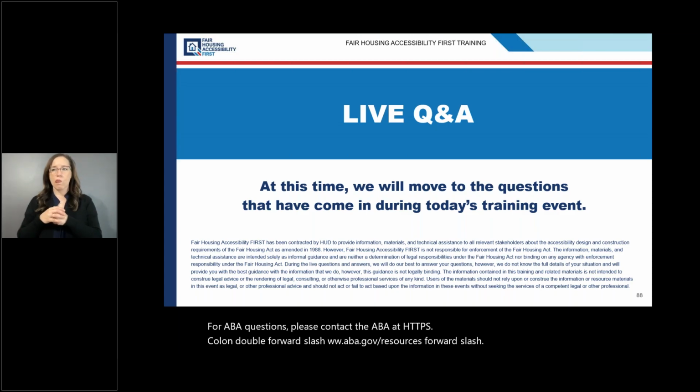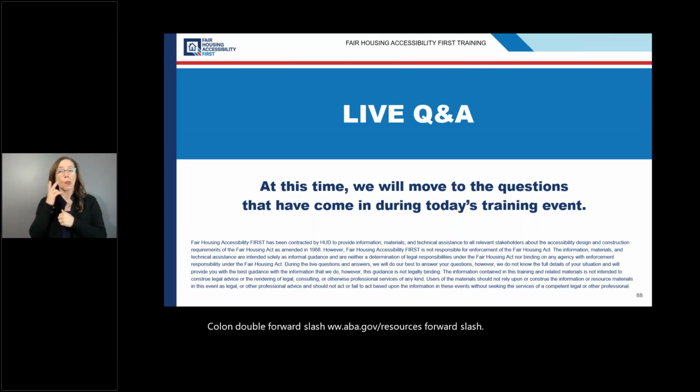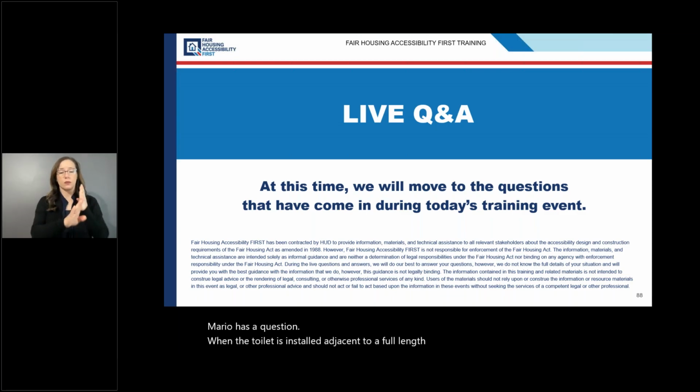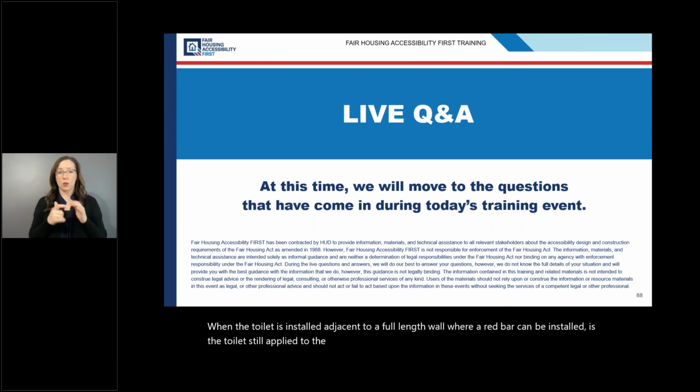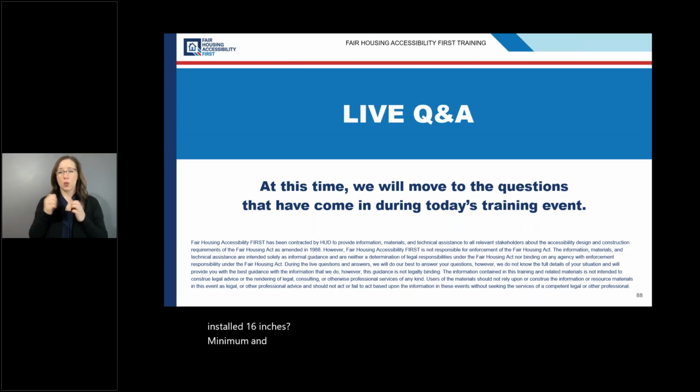Let's see if we can take another question. Mario has a question. When the toilet is installed adjacent to a full-length wall where a grab bar can be installed, is the toilet still required to be installed 18 inches minimum from that wall, or should it be installed 16 inches minimum and 18 with an 18-inch maximum, since the grab bars will be installed on the wall?